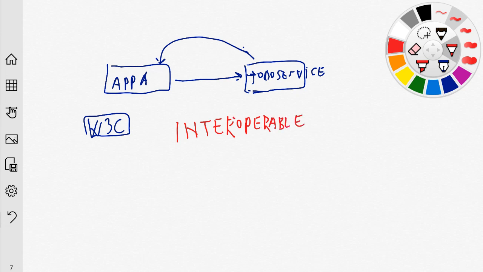Secondly, web services need to provide machine-to-machine interaction. And finally, web services should deliver their services over the network.